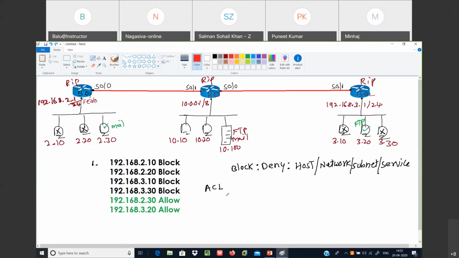ACL not only denies, ACL can do what? Allow the network also. Allow means in ACL terminology we call it a permit. Going to permit the traffic. What traffic is ACL permitting? Single host traffic, or whole network traffic, subnet traffic, or service traffic. Exactly, Ram. It is going to permit the single host traffic and whole network traffic and subnet traffic and service traffic also. So what I'm telling you here, try to understand the two points: what is deny, what can be denied, and what is permit, what can be permitted. Clear? Are you getting the points or not?